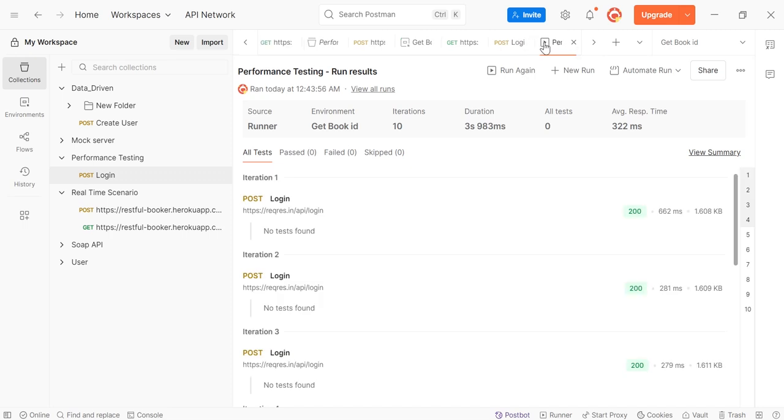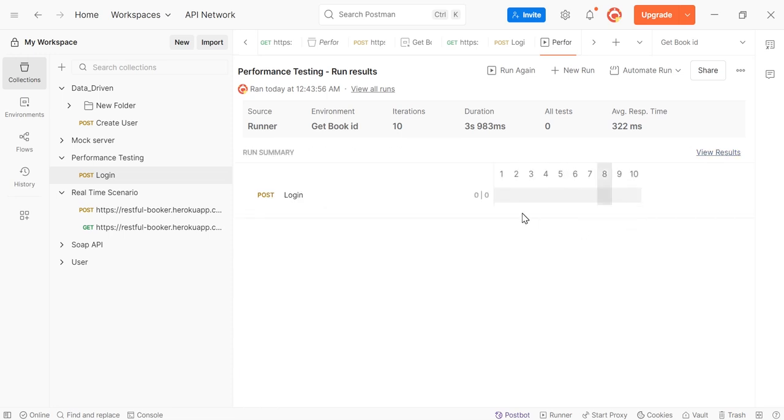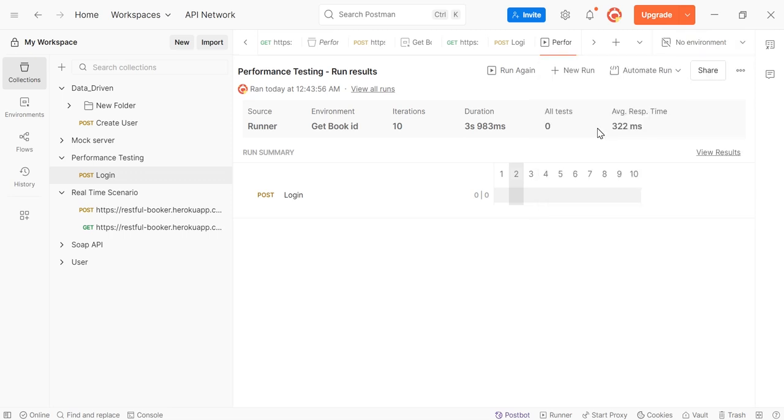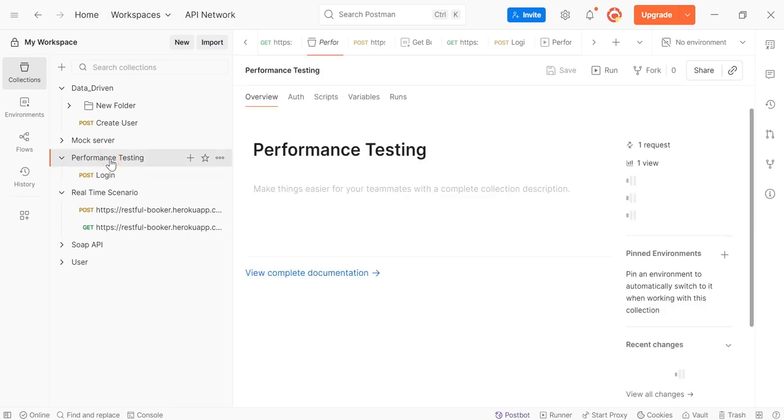Click on this one, the 200 response code, and you want to view the summary. This is the view summary. A total of 10 requests were sent to the server, and for now we do not need to add any environment, so click on no environment. In previous tutorials I have explained environments in detail. You can check that video now.